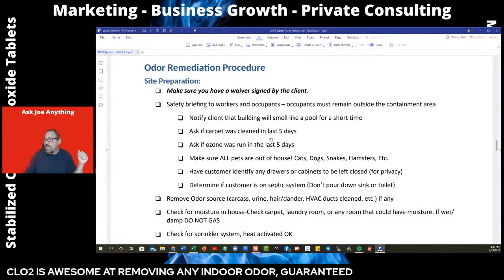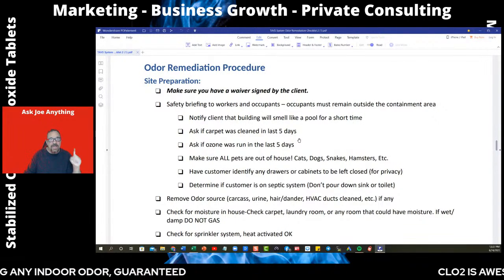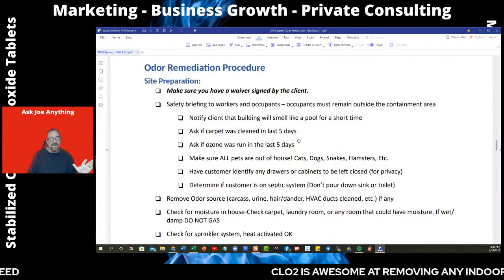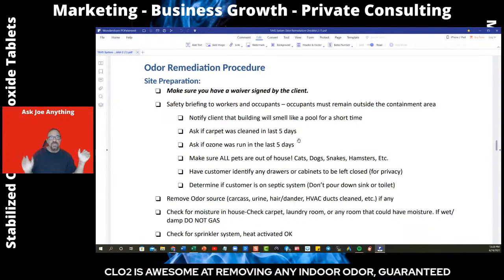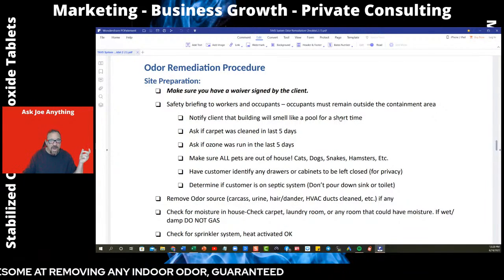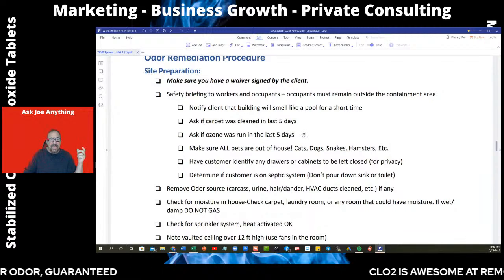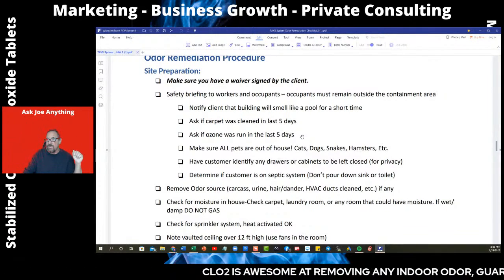Has the carpet been cleaned in the last 5 days? You don't want that carpet to be wet. The only people that have ever had trouble with our product didn't listen to me, gas the house, and bleach the carpet. And I can only count 3 or 4 out of thousands of jobs over 6 years. Okay, so it's not like it's happening everywhere because it's not. No ozone ran for at least 5 days. Not that it's going to hurt anything, but it's going to smell really weird if they've used an ozone machine.